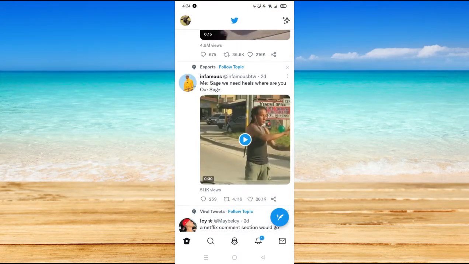So basically, that is how you turn off your video autoplay on Twitter. So that concludes this tutorial. I hope you find this useful.